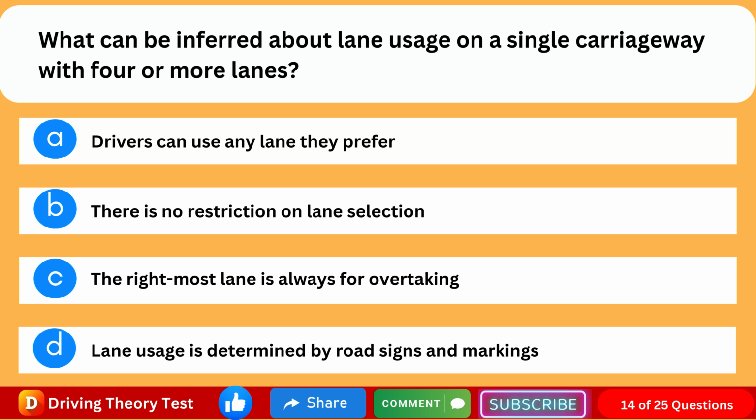What can be inferred about lane usage on a single carriageway with 4 or more lanes? Option A: drivers can use any lane they prefer. Option B: there is no restriction on lane selection. Option C: the rightmost lane is always for overtaking. Option D: lane usage is determined by road signs and markings.